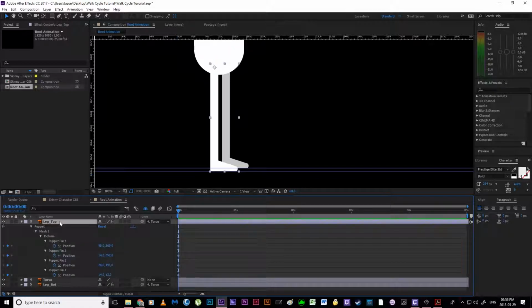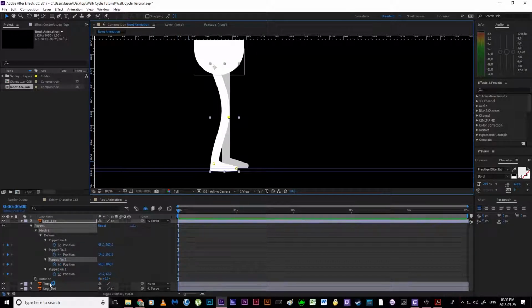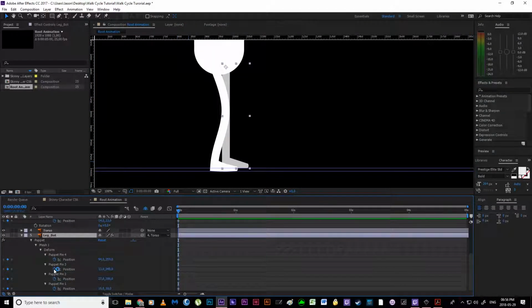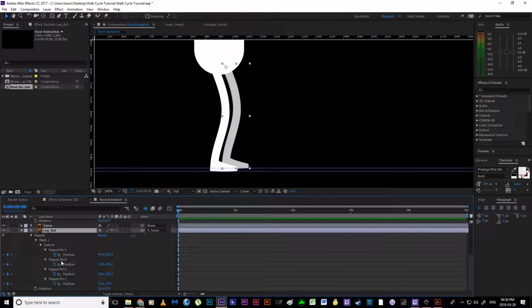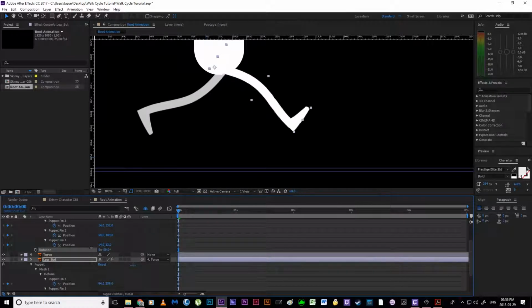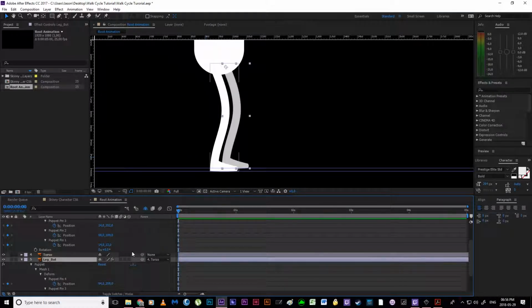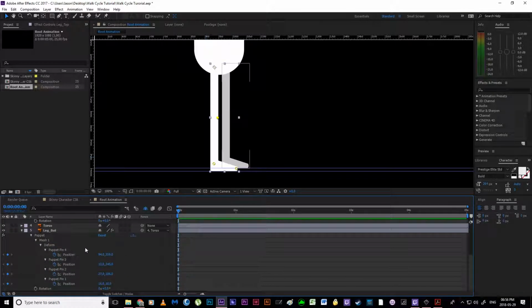Now I need to test that my parenting has not broken it. So I'm going to bend both of my knees quickly. Okay, and I'm going to make sure that when I rotate these legs, they don't break. Alright, so that's looking fine for now. I'm happy with that. Like I said, if they are breaking, then we need to delete the puppet effect off of the layer and restart. So rather get that done now than later.